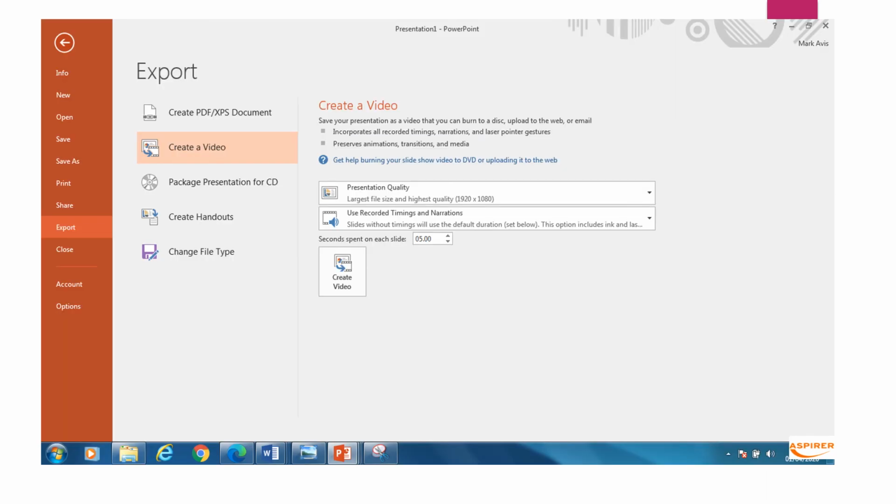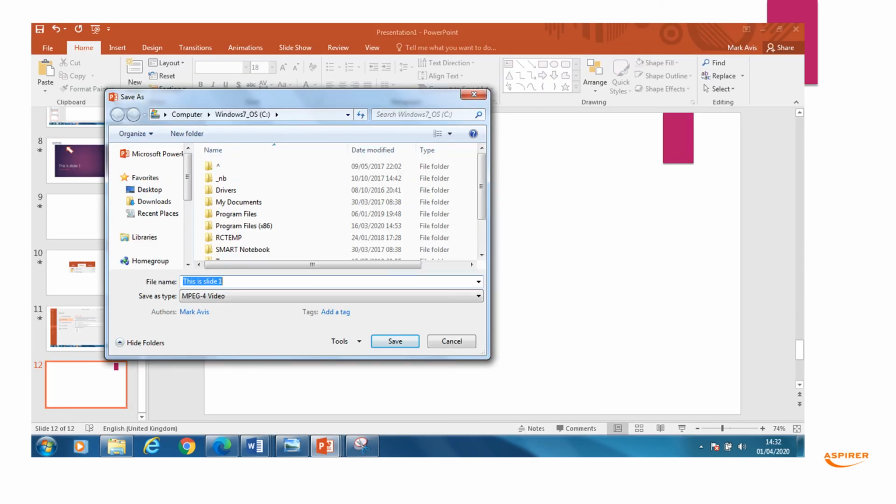Then click in the top left on File, then on Export and Create Video, and you should have this screen come up. Make sure you've got presentation quality selected and use recorded timings and narrations on it as well. And then click Create Video, and this dialog box should come up. Make sure that what you're saving it as is MPEG 4. That should be automatically there on PowerPoint 2016.